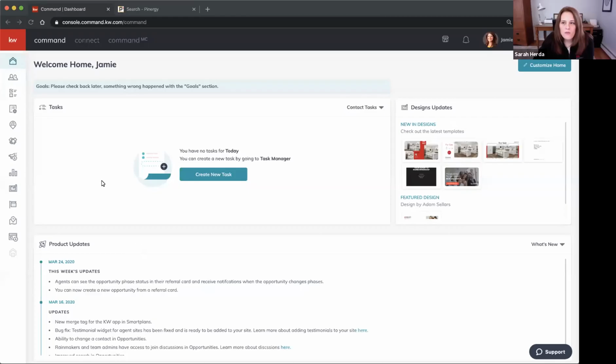If we import a PDF that was created somewhere else, the fonts might not translate, and you might have some image issues. So for right now, we're going to stick with files that have been created in Command originally.